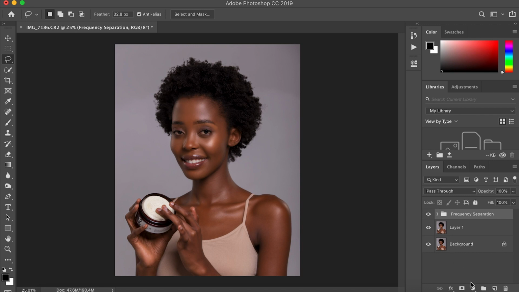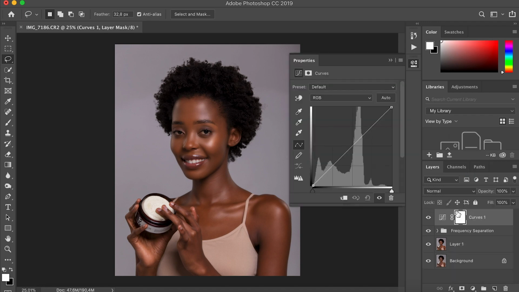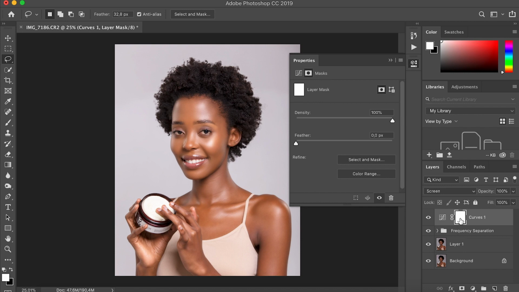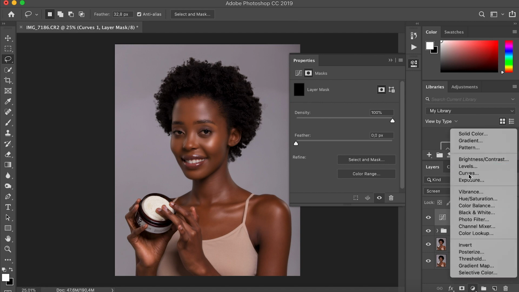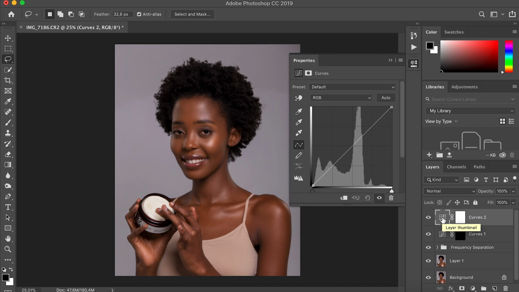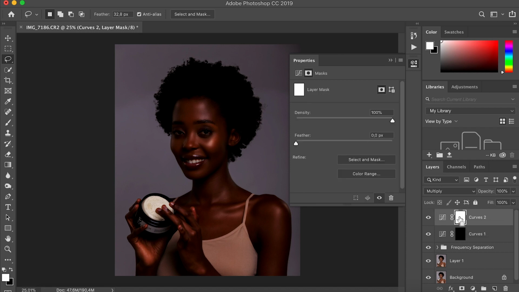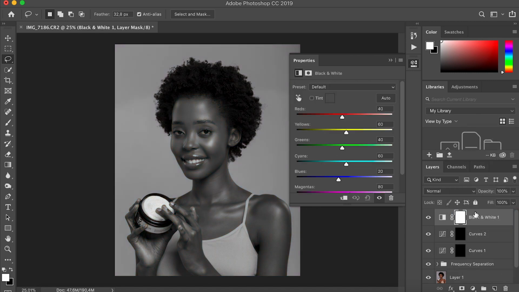So the first thing that you want to do is go right here to your new layer, and we are looking for curves adjustment. Once you click on that, these two curves layers will come up. This is the layer thumbnail and this is the layer mask thumbnail. First, click on your layer thumbnail and change your blending mode to screen. Come back to the layer mask thumbnail and press Command I for inverse. Make another curves adjustment layer, come back to your layer thumbnail, and change your blending mode to multiply. Come back to your layer mask thumbnail, Command I for inverse, and then make another black and white layer, and I will show you why this works.